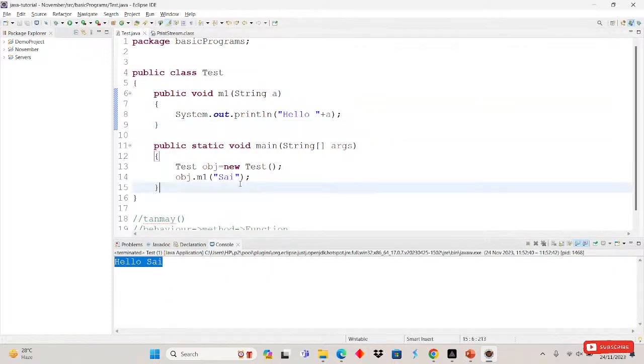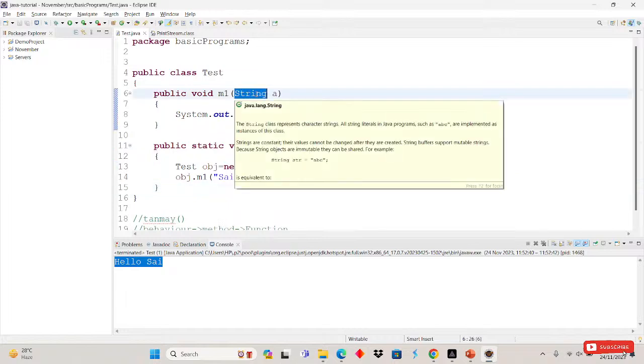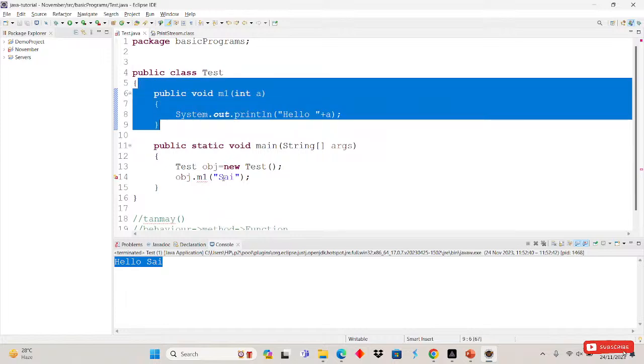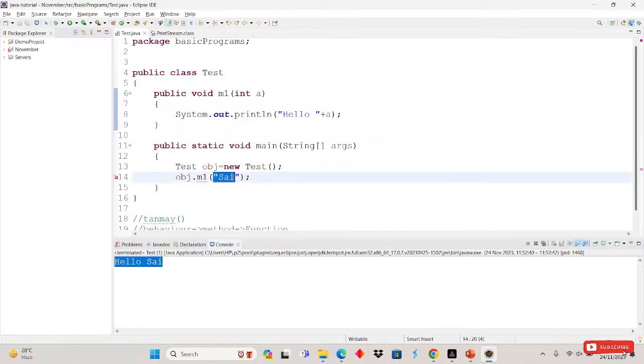Simple thing. After that, suppose we have an integer a here. Now if I want to call this m1 method, how will we call that? You have to pass one integer value from here. So I simply pass here 10. Now what is the value of a here? 10. And what will be the output? Hello and 10. If I run this one, see, hello and 10 will print on the console.